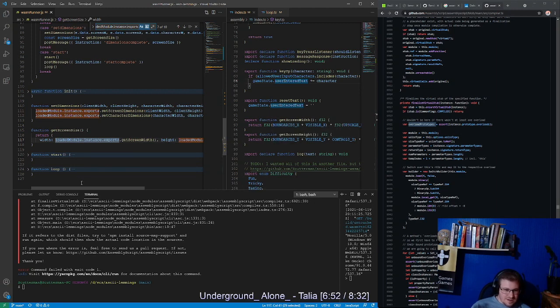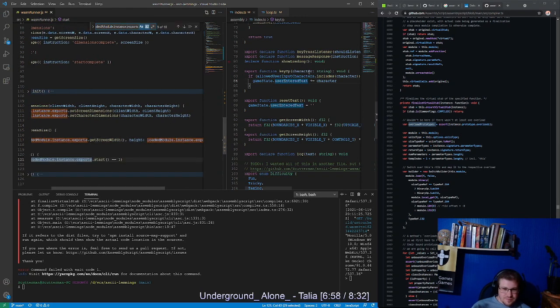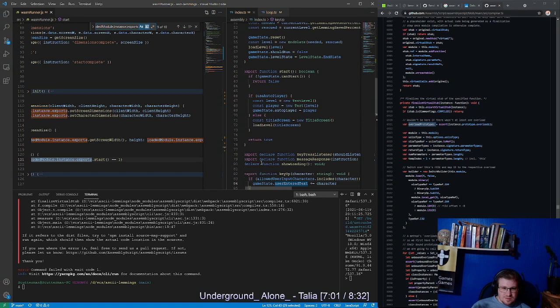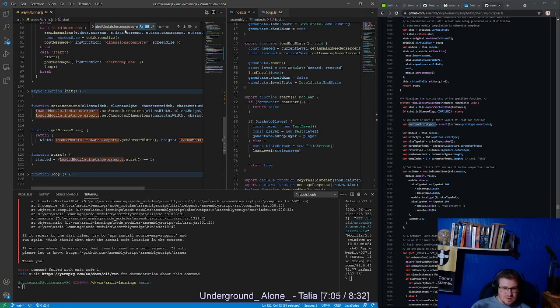Get screen height. Start. And trigger event loop.